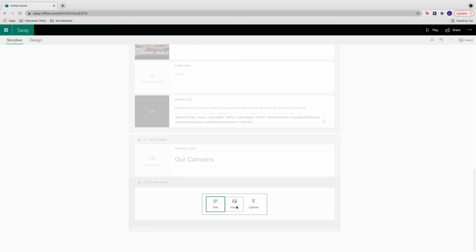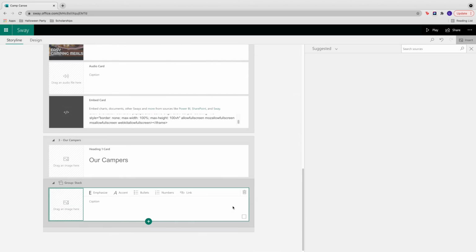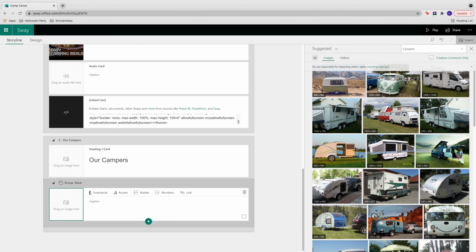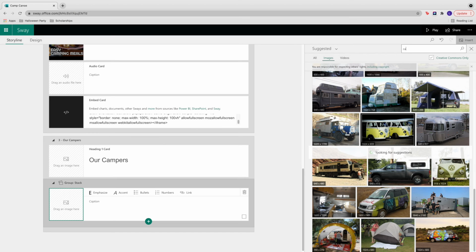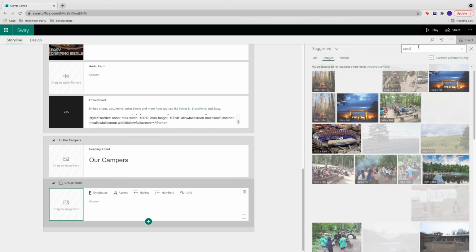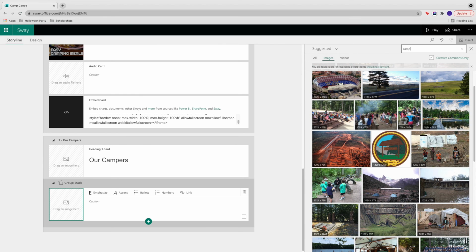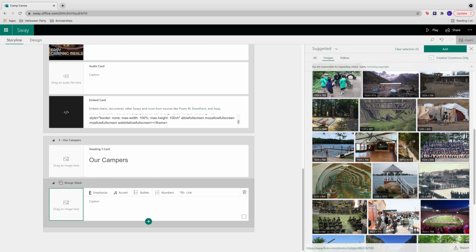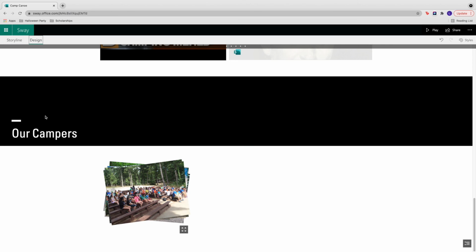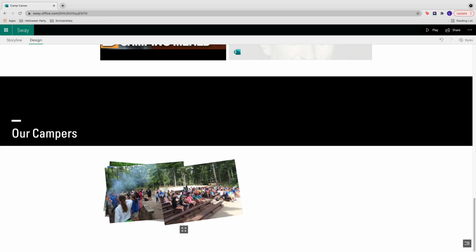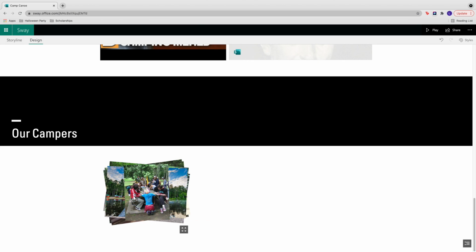So you click add content, you can upload your own content, again, text or images. So let's go for images. So we'll just click some images here. We'll put camp. And we'll click some of those images, and then we'll add them. Let's go ahead and see what that looks like in our design section. So this one, as you can see, you just click it and it flips through the pictures.